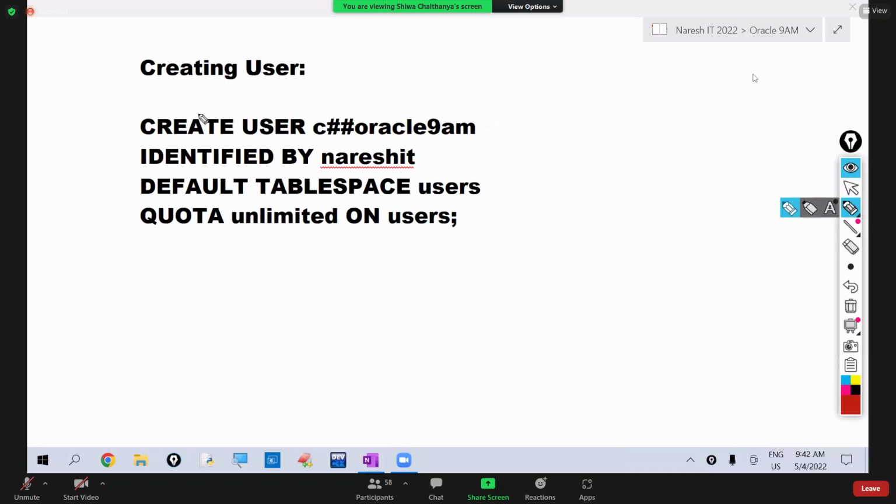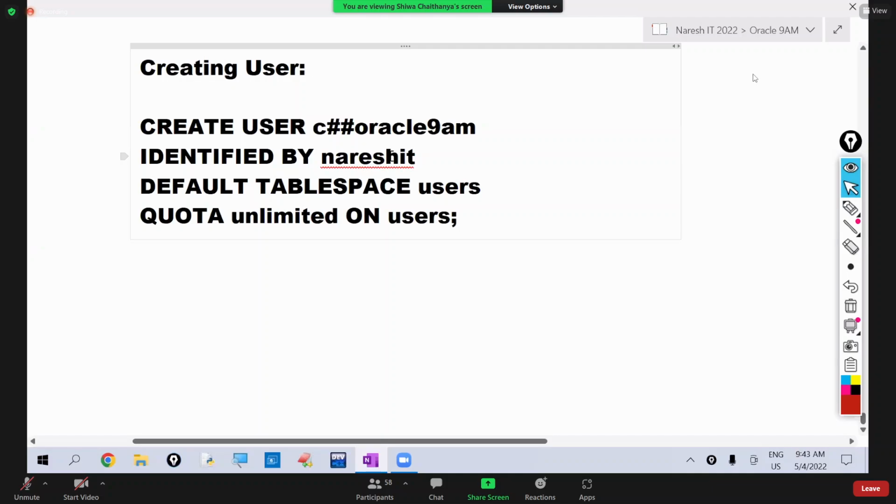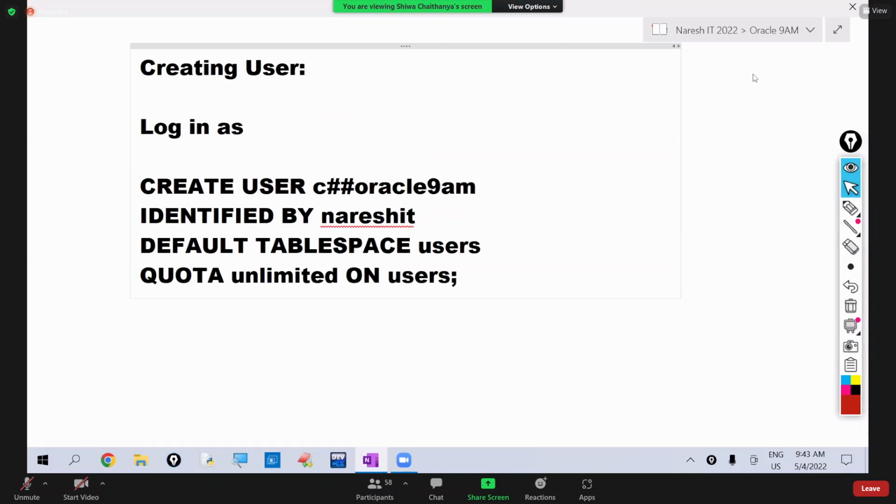Create user, username. C## means common user. Identified by password, we are giving Naresh IT. Default tablespace name is users. Quota unlimited on users. So who can create this user? Only database administrator. Only database administrator can create this one.